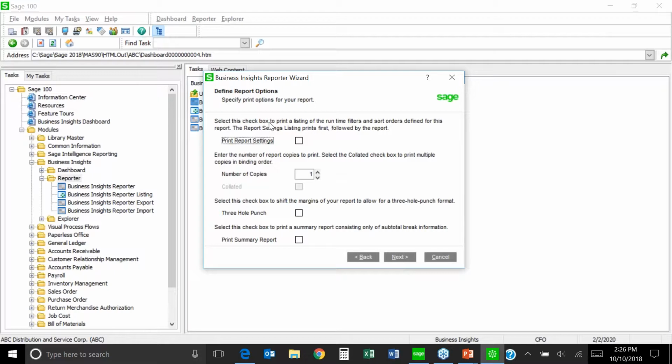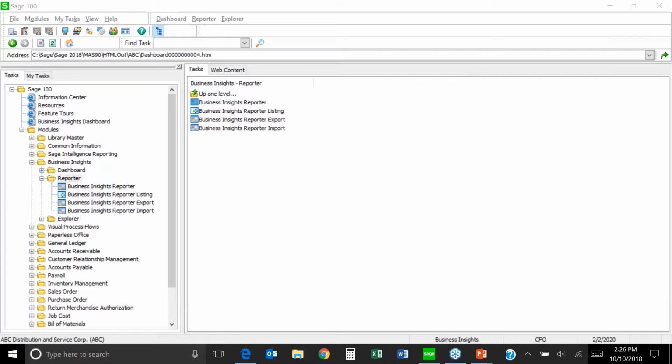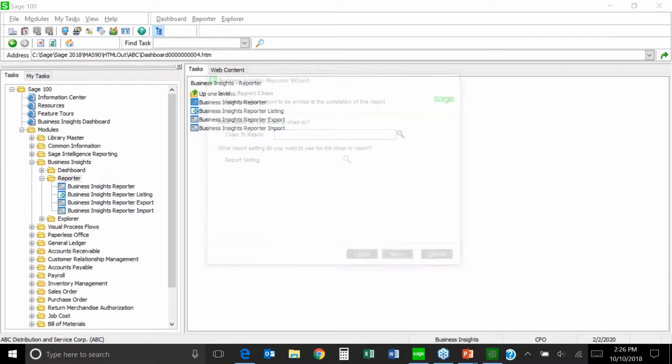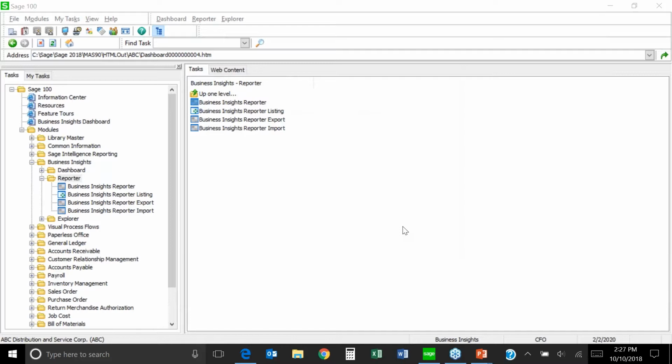You can check it to have runtime filters, the number of copies when you go to print it, if you want to set it for 3-hole punch, if you want to print a summary report, all the different settings that you have within Crystal. You can also chain reports to one another. So if you have a report that you want to chain it to, you can do that. We're not going to chain to any existing reports today.